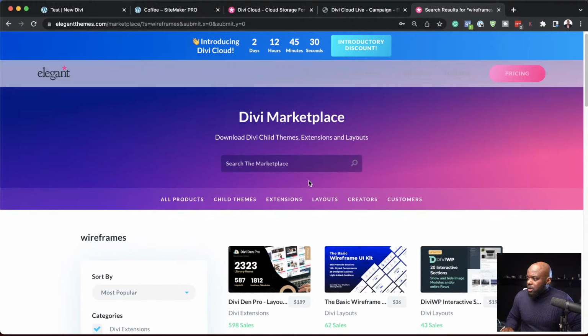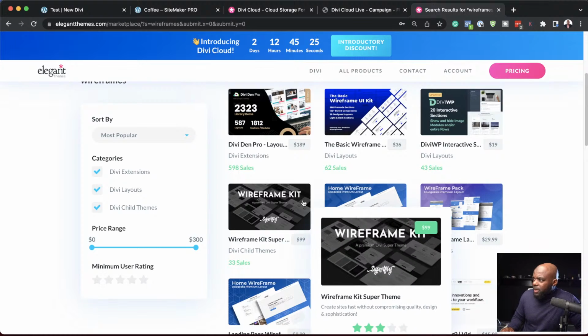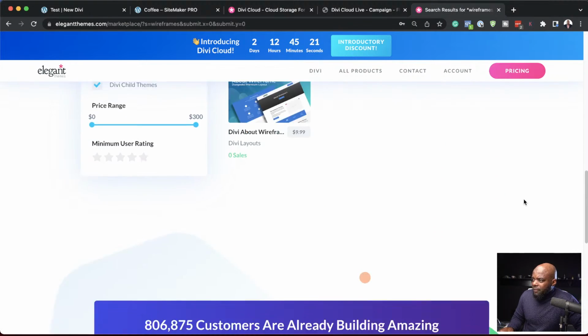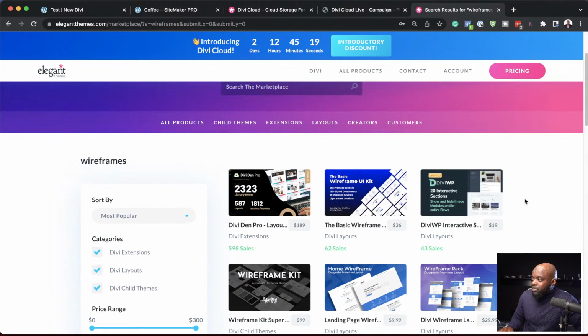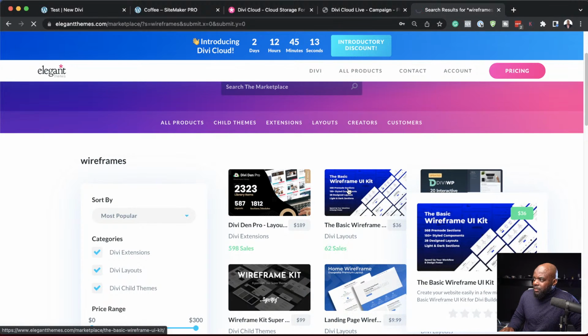But for now, I'm just searching here for wireframes. That's the word I was looking for, wireframes. Okay. So let's have a look. I think I'm looking for the company here. It's a specific company which has, I think, fantastic wireframes. It was brilliant, but I can't see it anymore. Okay, here we go. This one here, Basic Wireframe Kit UI.